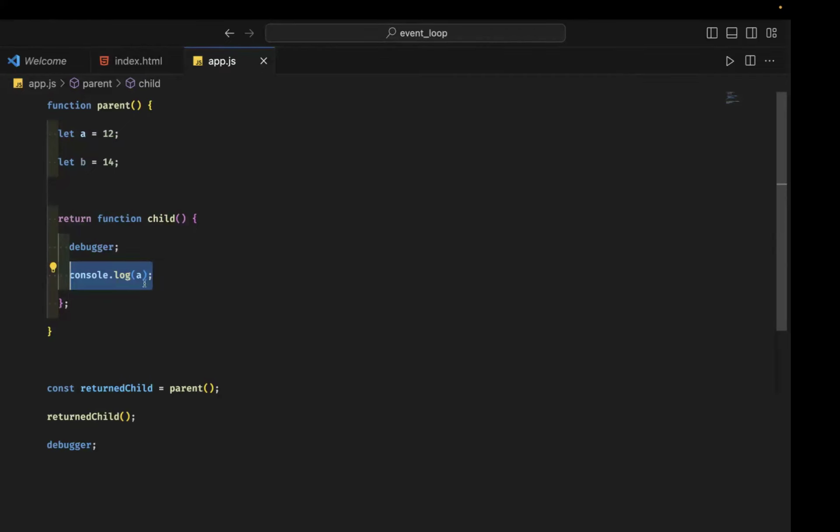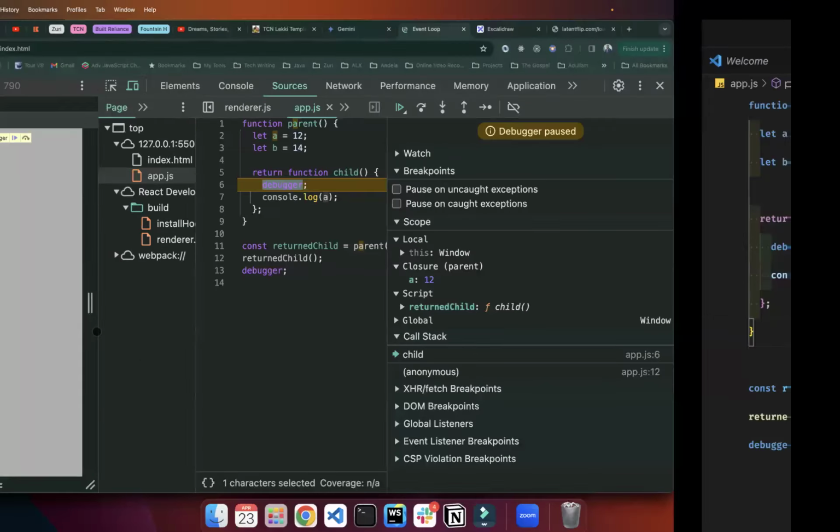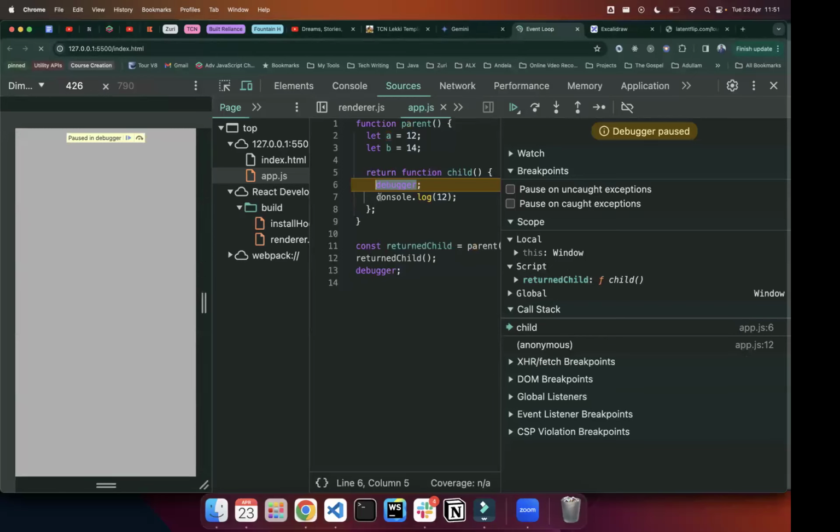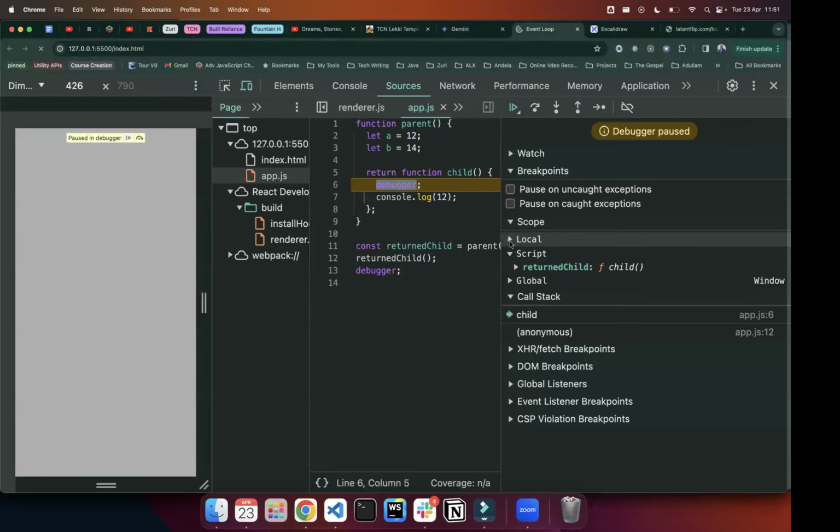So if, for instance, this is just console.log 12, you will see that there's a relationship going on here. But as soon as the parent is done executing and dies, the child has no business with the parent. It moves on. It's not trying to lay hold on any resource that it used to have access to. It just moves on with its own life. So if I save and refresh now, you will see that there's nothing like closure happening here in the scope. There's no closure here.